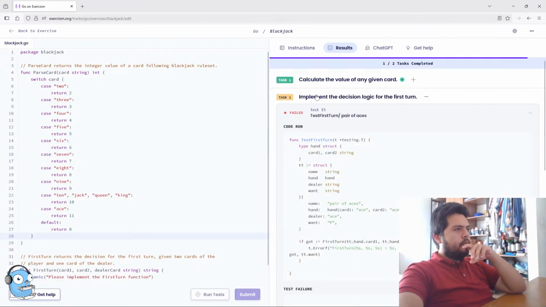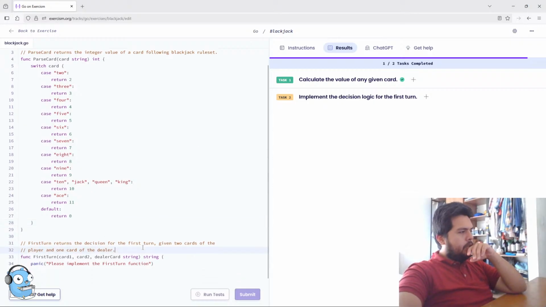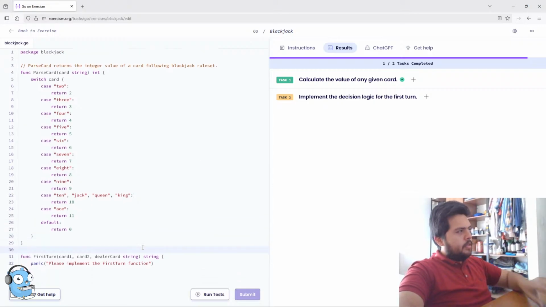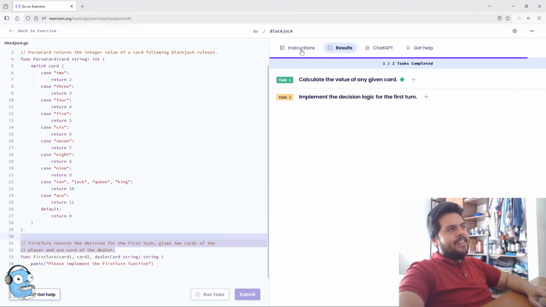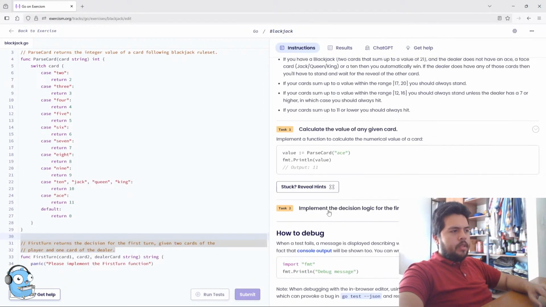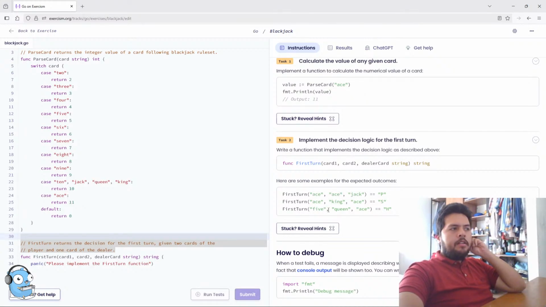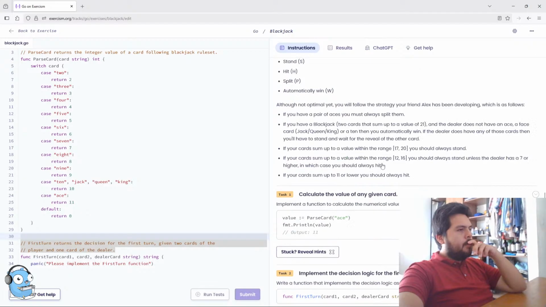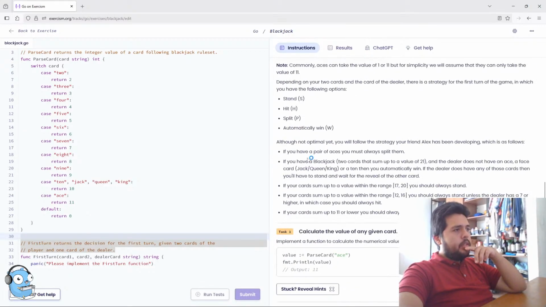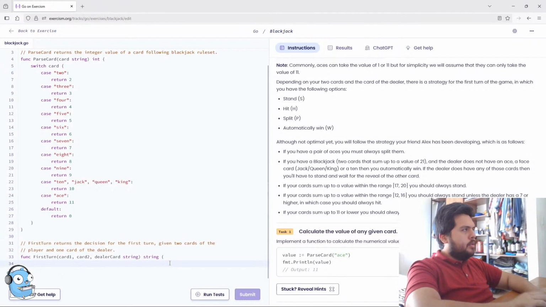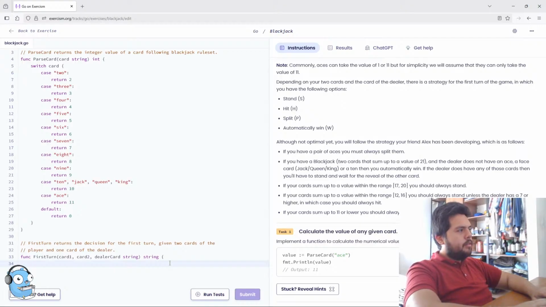Okay, the first one is completed, and the second one, why did I delete that? Implement the decision logic. Write a function that implements the decision logic as described above. That means my 2 cards and the dealer card. Okay. If you have a pair of aces, you must always split them. Okay. I will use the parse card function, or not, maybe not.